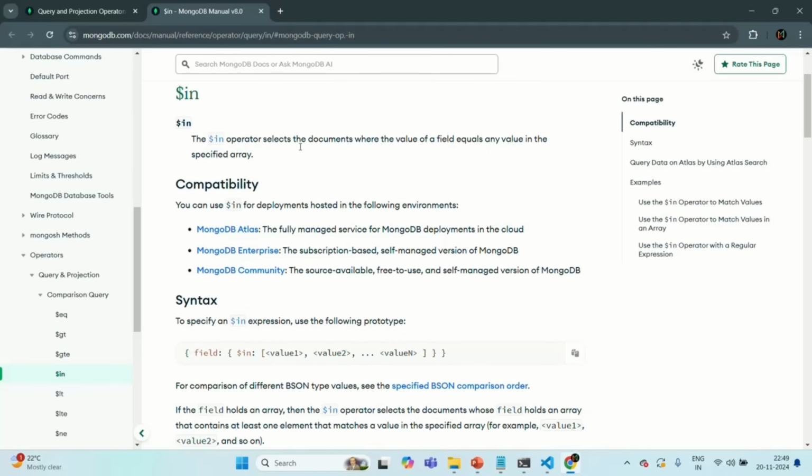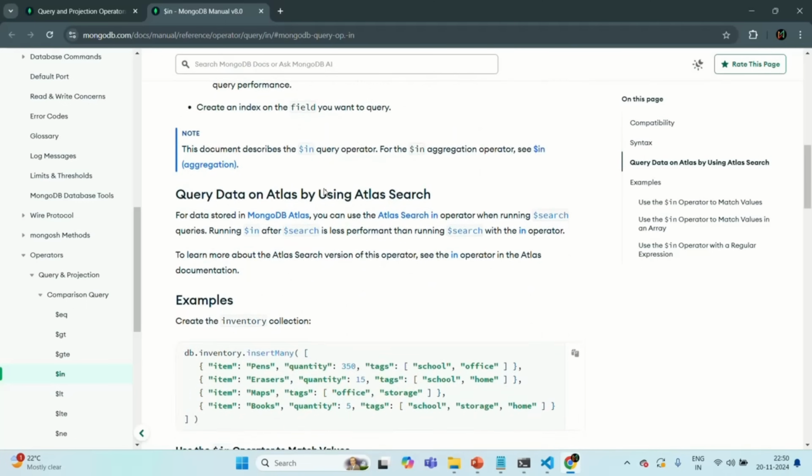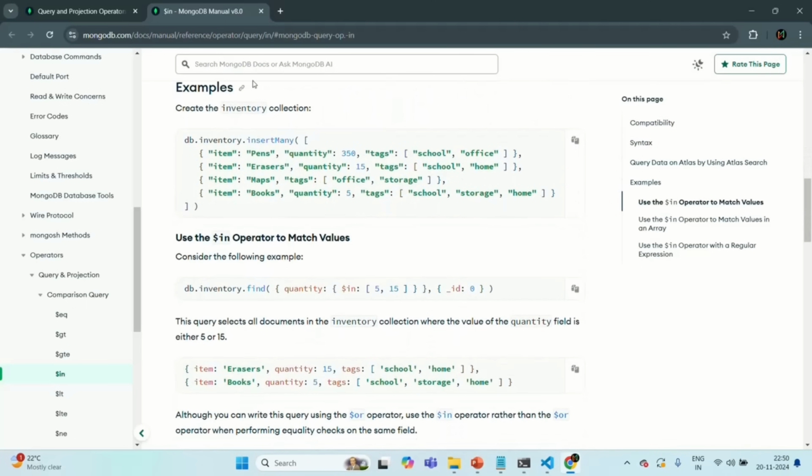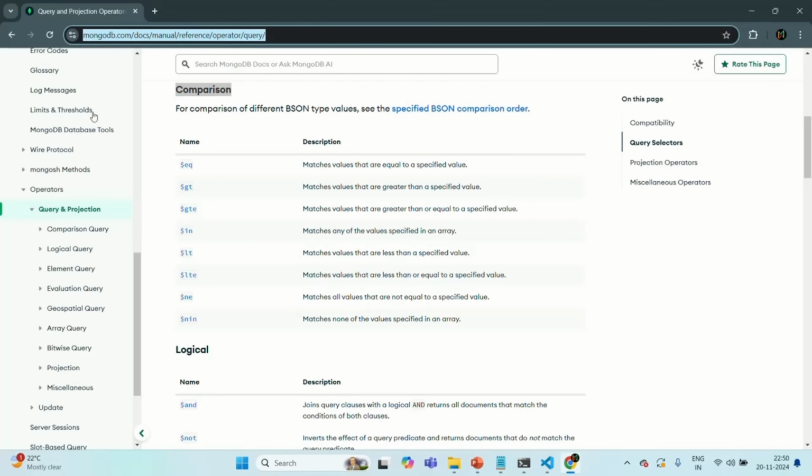What does this $in operator do? How can you use it? And then you can also see some examples. Okay, so if you want to learn about any comparison operator, you come to this documentation page, and from here you can learn about each of these comparison operators in great detail by going through each of them.